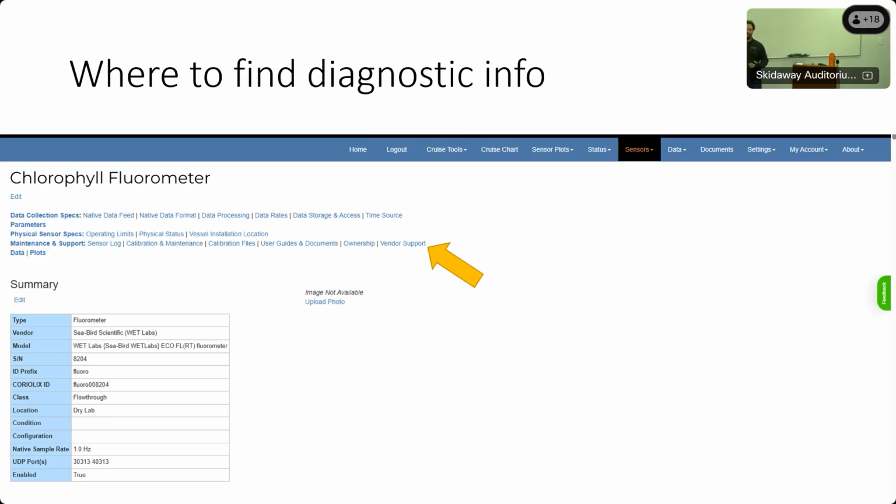Now, I can't guarantee you that Seabird will pick up or even reply to your email, but I can tell you that the information for what email you should send it to will be there.